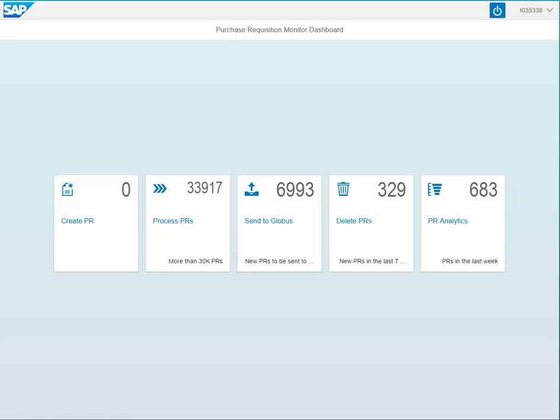Hi, in this demo, I'm just going to give you an overview of the purchase requisition monitor dashboard. This is a custom dashboard. This is not coming from Fiori Launchpad. It's a custom designed dashboard for a standalone application in which we have listed different functionality for the purchase requisition monitor, which includes create PR, process PR transaction, send to Globus transaction.